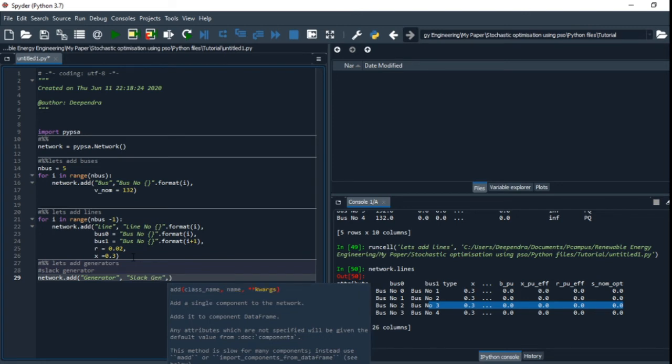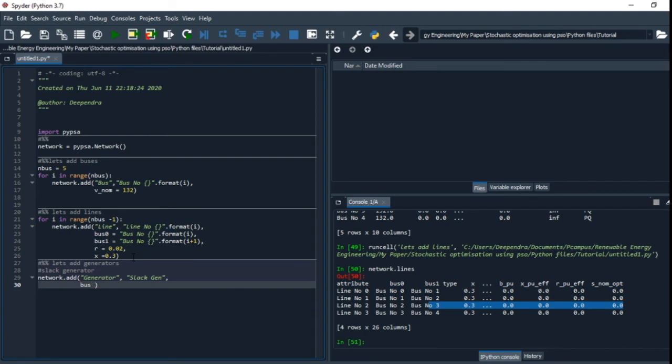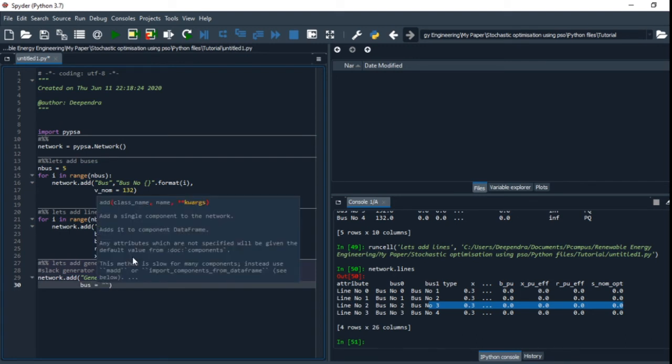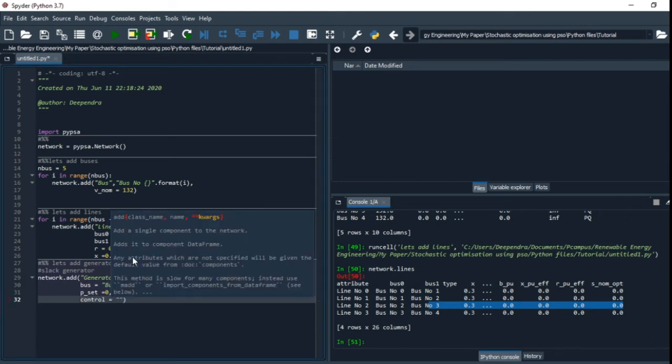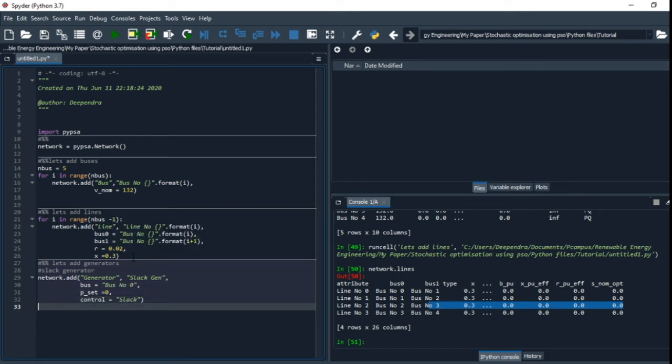Okay, so it will be added in bus 0, that is, the name of bus 0 is bus number 0, and you can specify the power. Actually, you can initialize it as 0, p_set equals 0, and a must thing here is the control. Control is actually the slack control. So this adds a slack bus in bus 0.